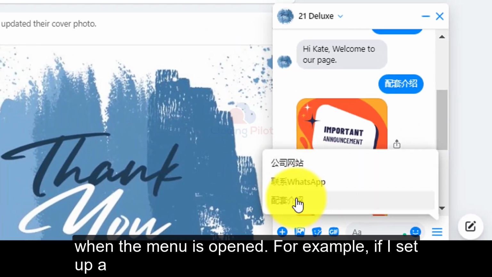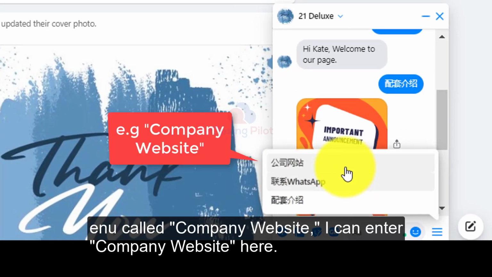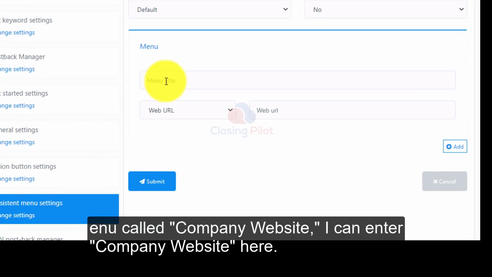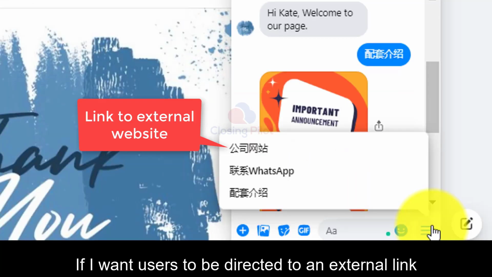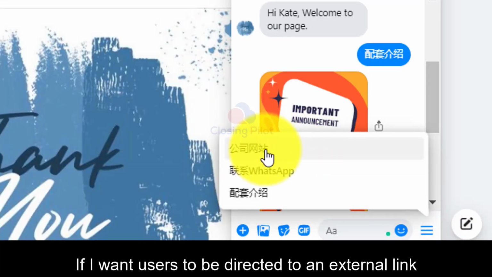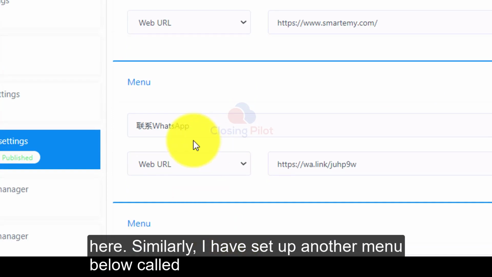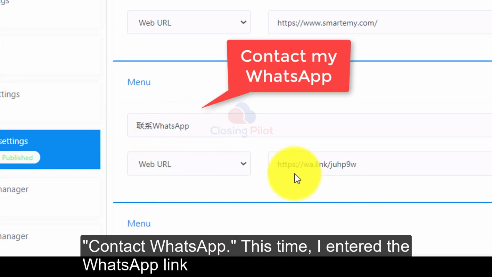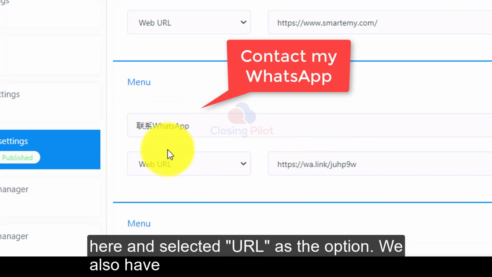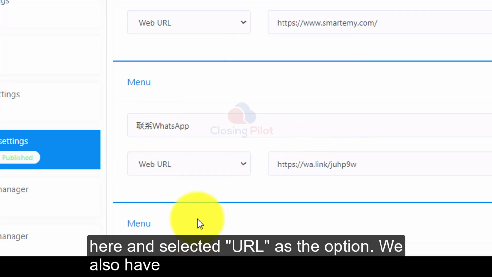For example, if I set up a menu called Company Website, I can enter company website here. If I want users to be directed to an external link when they click on this menu, I can choose web URL and enter the link here. Similarly, I have set up another menu below called Contact WhatsApp. This time, I entered the WhatsApp link here and selected URL as the option.